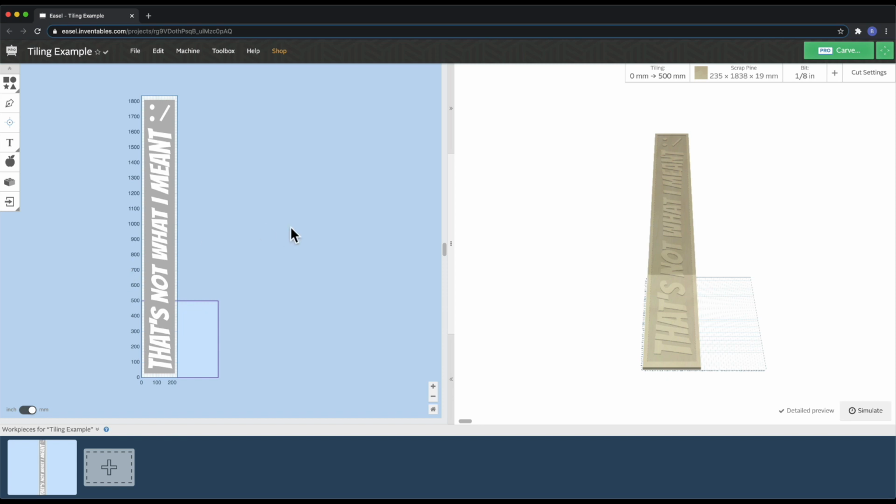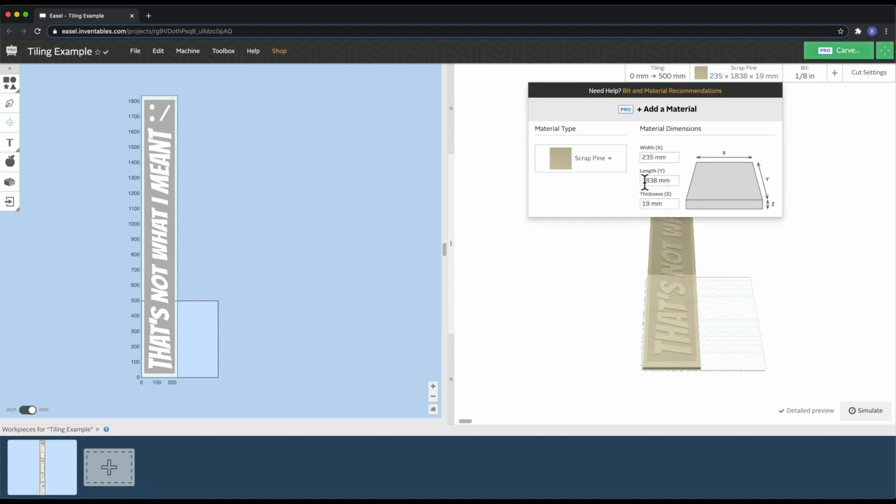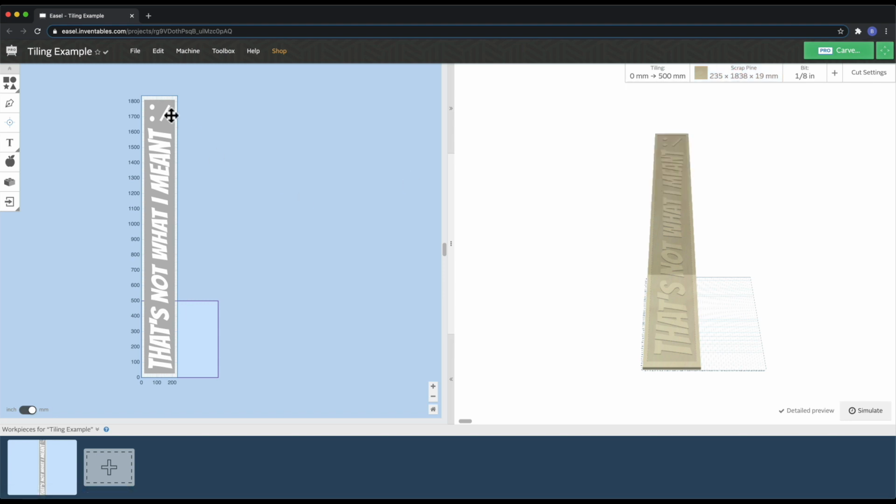In Easel Pro, tiling is used to carve a workpiece that is larger than the machine area. The tiling controls activate whenever the workpiece length entered is larger than the machine work area. So you can see our machine is a 500 by 500 millimeter, but our actual workpiece is 235 by 1838 millimeters, so a lot bigger. And when that happens in Easel Pro, you get this new menu that we call tiling.